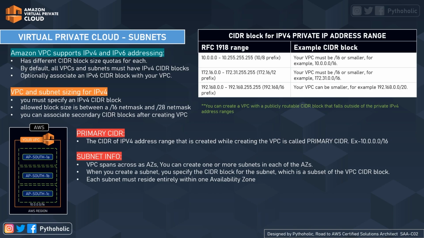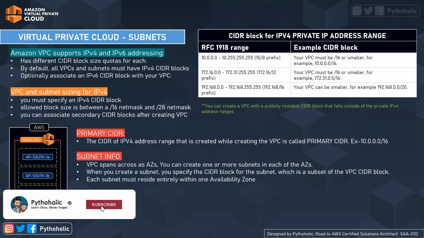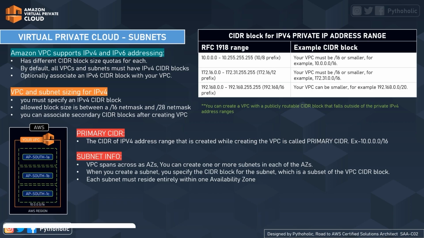So here Amazon VPC actually supports both IPv4 and IPv6 addressing. But for these sessions, we will focus on IPv4 only, as you might be already aware of. And the CIDR block size quota is also kept different for both of them. Okay, remember this point very carefully. And one more point that we have here is a bit tricky, but you must remember this.